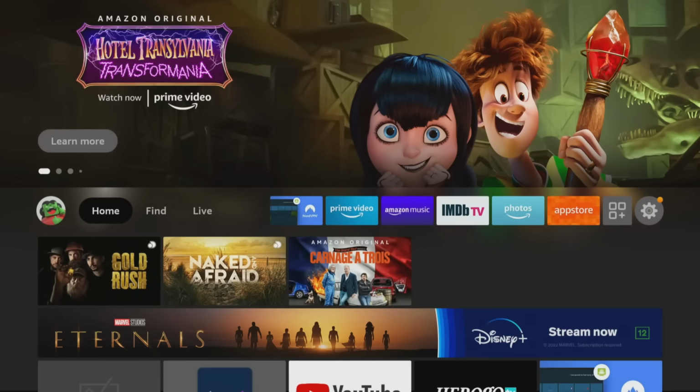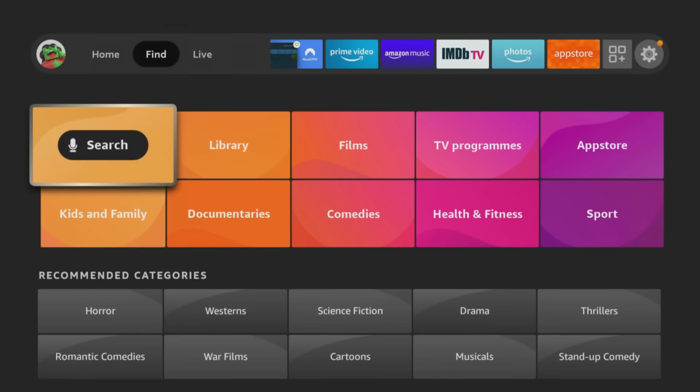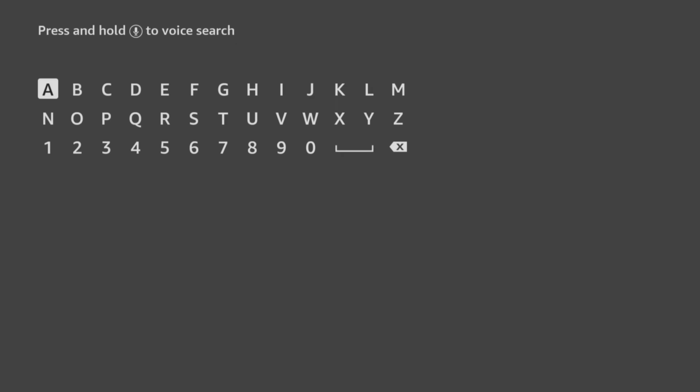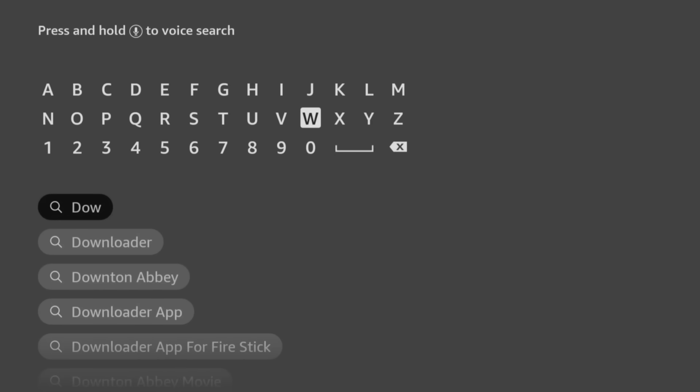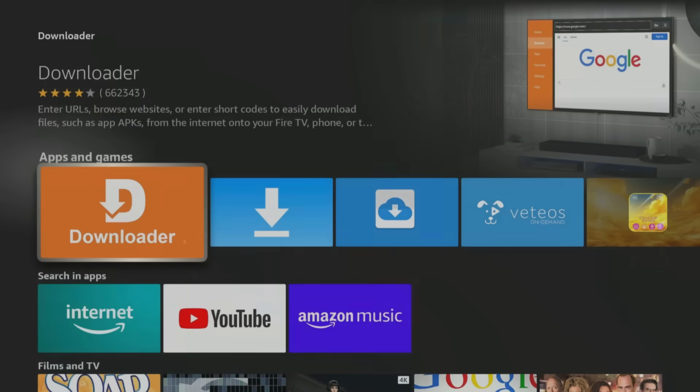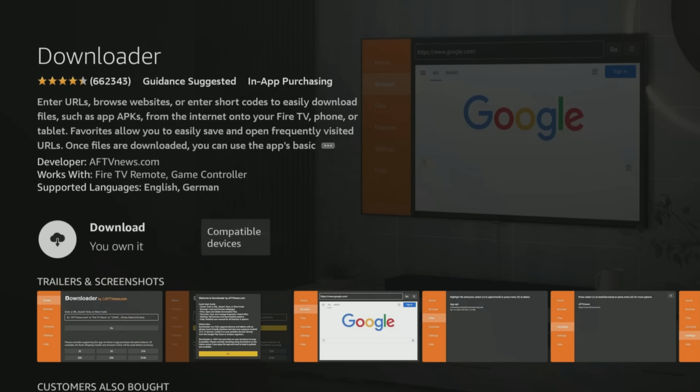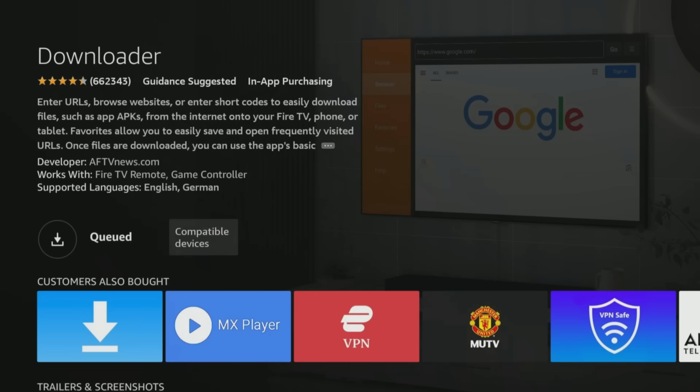If you haven't already got the Downloader app, let's quickly install it from the Amazon App Store. From the home screen, choose the Find option, then click on Search. Use your remote to start typing in the word Downloader, and you'll see it pop up underneath the on-screen keyboard. Click on Downloader, then click the orange Downloader app. On the next screen, click the button to get or download the app.